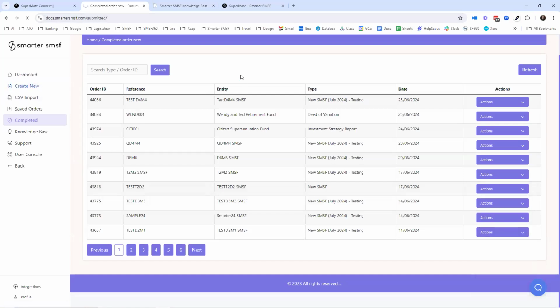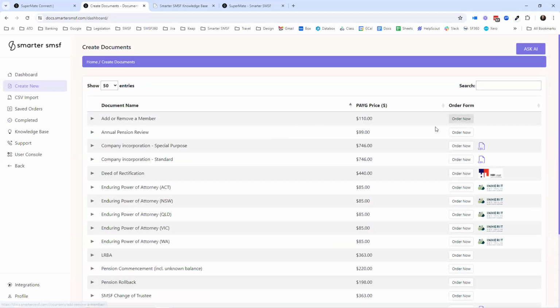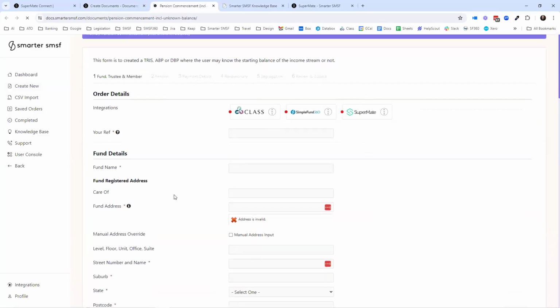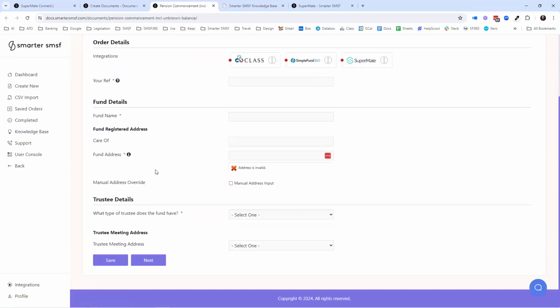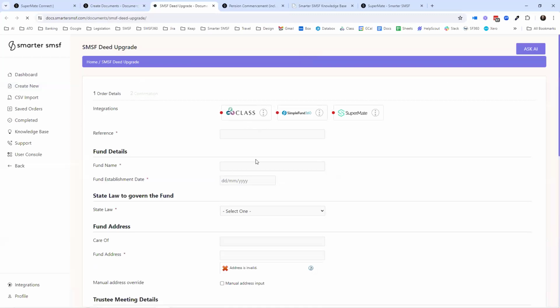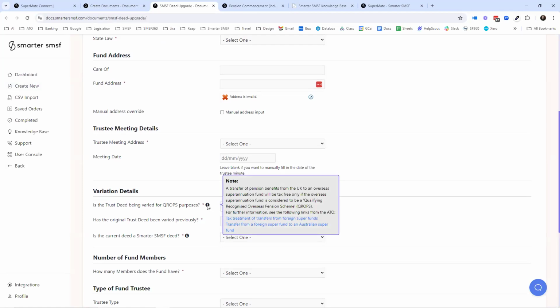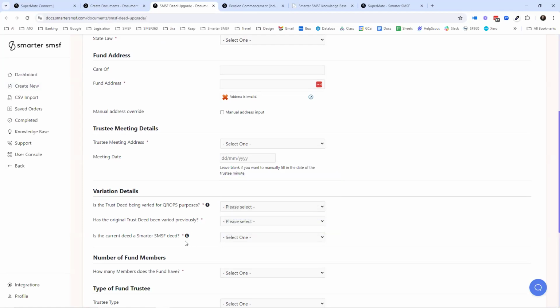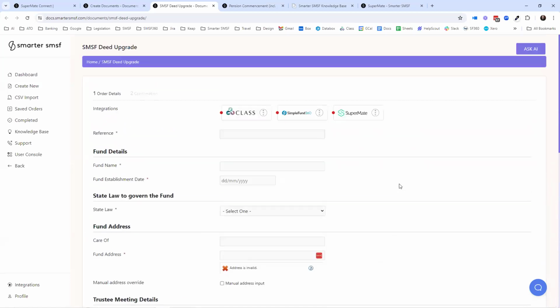So the final thing I wanted to touch on here is that within the relevant order forms, we have a number of tooltips and information to help you as you work through them. I'm just going to jump into our pension commencement here, and you can see these little information icons or question marks. I might jump back and look at the deed upgrade again as well. A really good example we see quite commonly is the question around QROPS. As you go through, you can see information in here about what a QROPS is. And equally, you can go in here and ask, what is the relevant clause for a Smarter SMSF deed? And it says Rule 29 there. So if we're doing a deed upgrade and actually choosing the Smarter SMSF deed, we've done little things now that automatically populate that here as well.